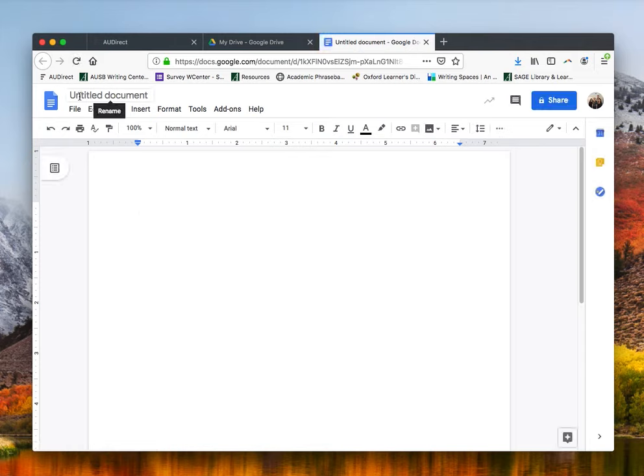Here's where it shows your document's title, and you can see that right now it's an untitled document, so I'm going to rename it. I clicked Enter to exit that box, or to exit that box you can just click here or here, just click out of the box.